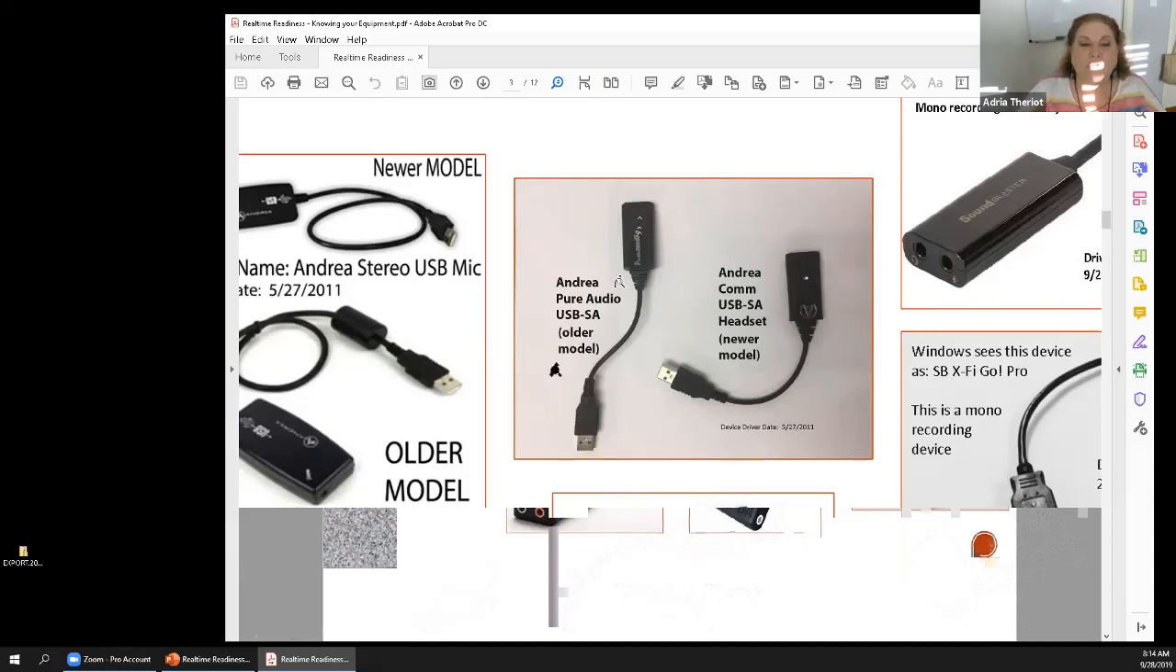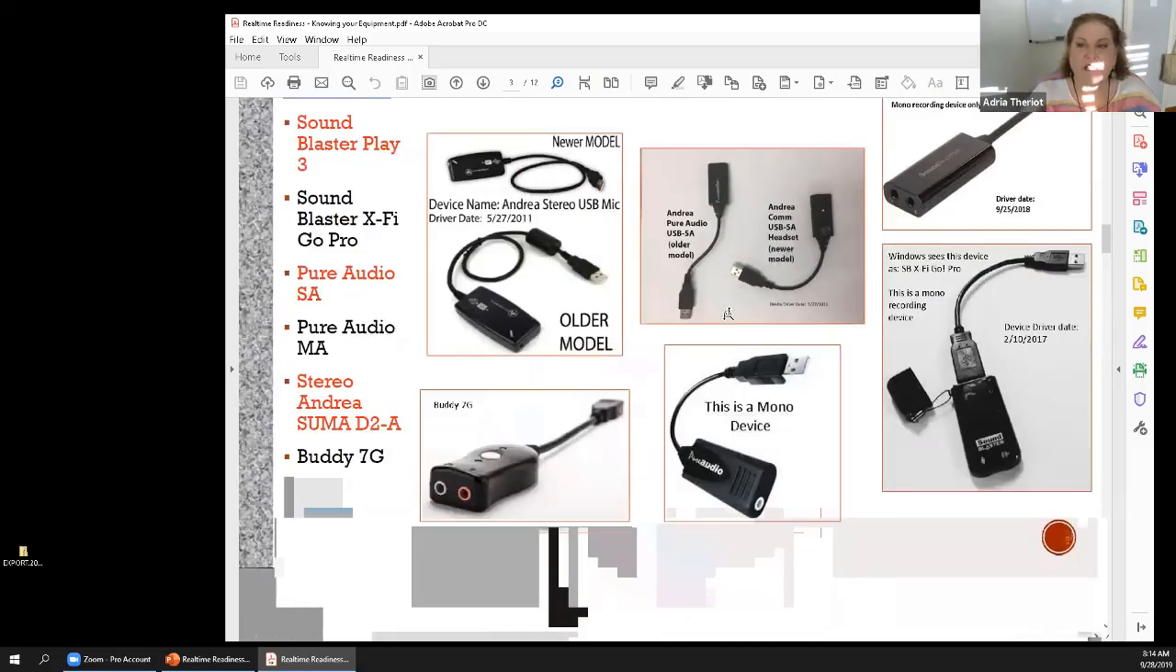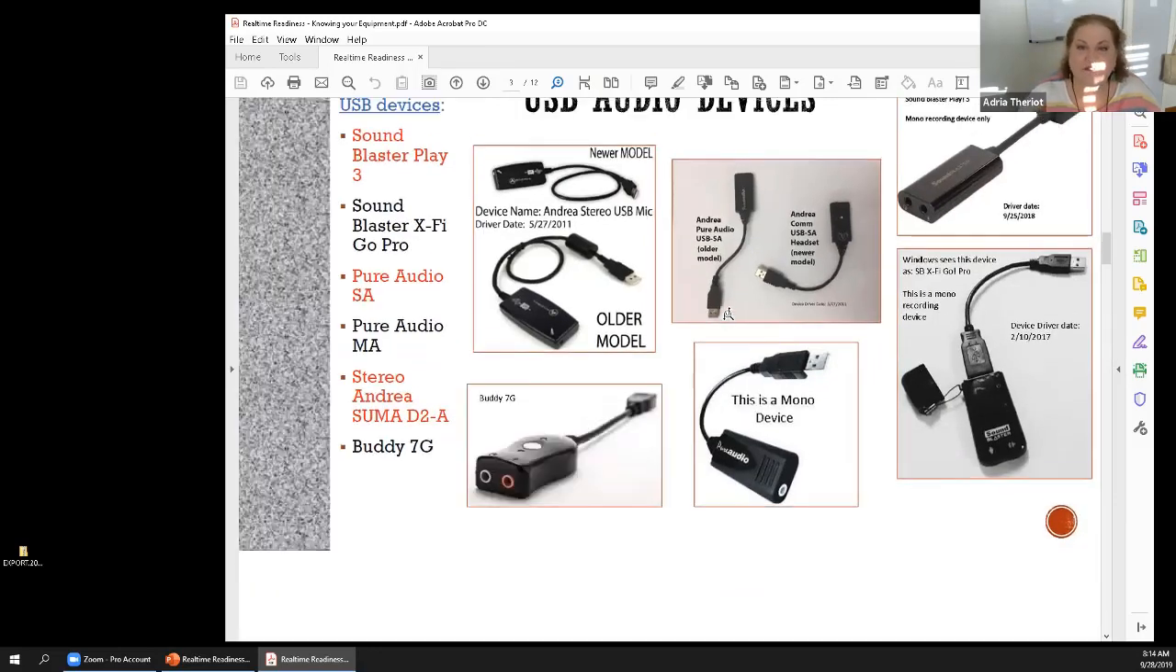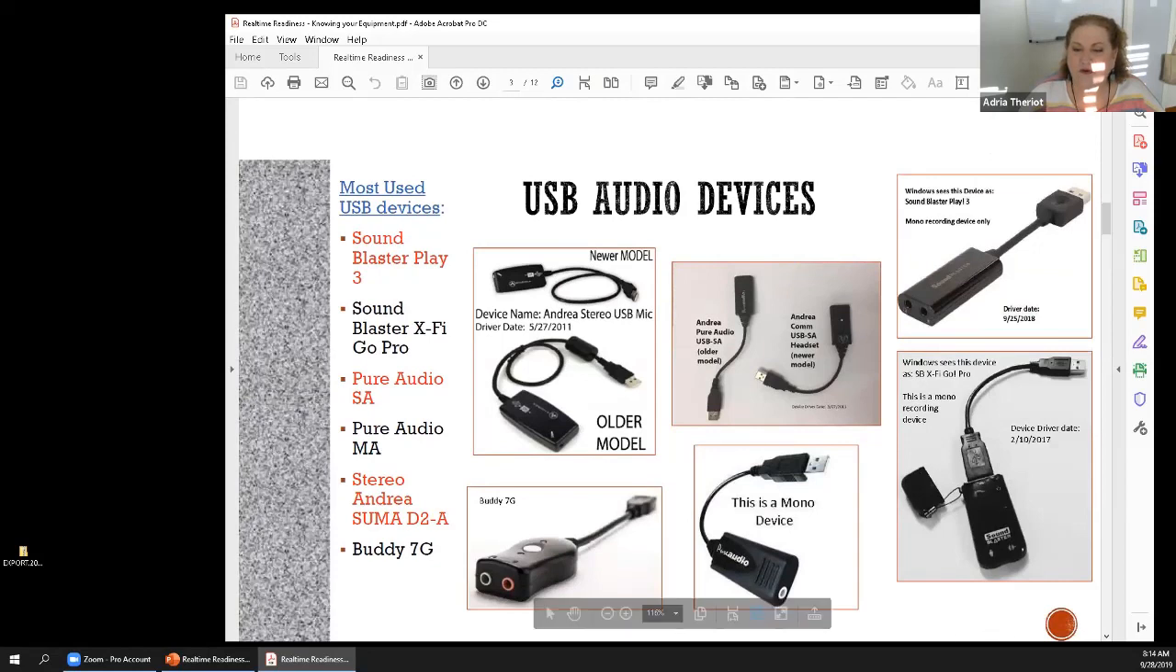So you'll notice also that on every image, I also put the date, the driver date, the device driver date. That's gonna matter in a little bit. I'm gonna show you how we go and check device drivers for these and show you where you can see what the device driver is for each one.